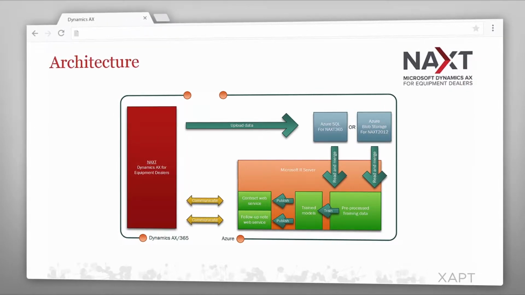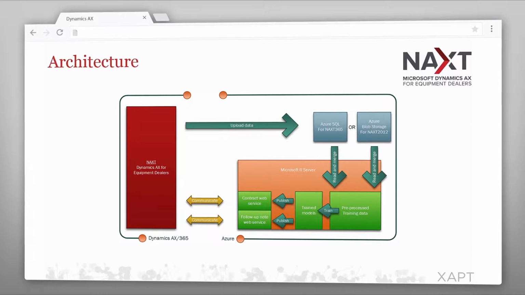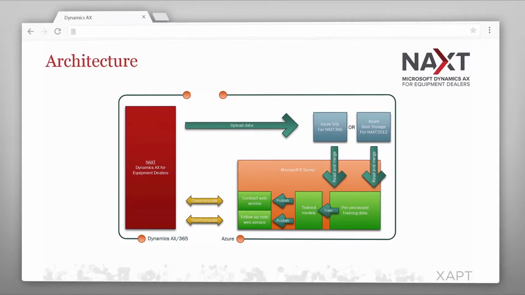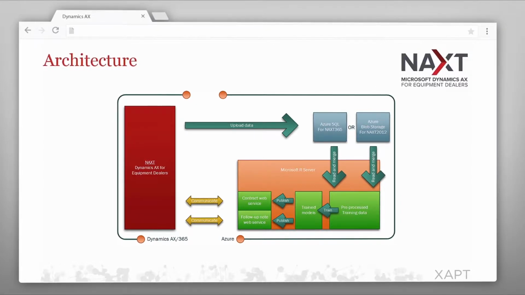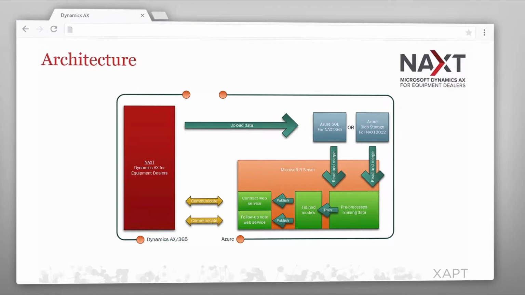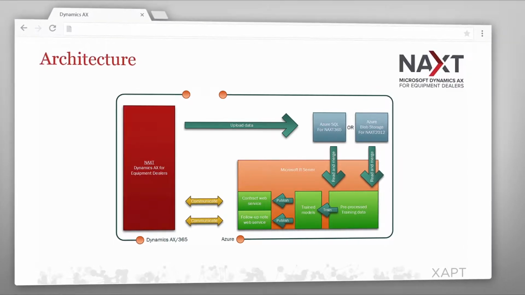Now, this is something the dealer can opt out of, but the benefit of merging the data with the other dealers is there will be more data to be considered and used for training the model for both of the web services, a contracts web service, and a follow-up notes web service. The web services are how we consume that data into NAXT.